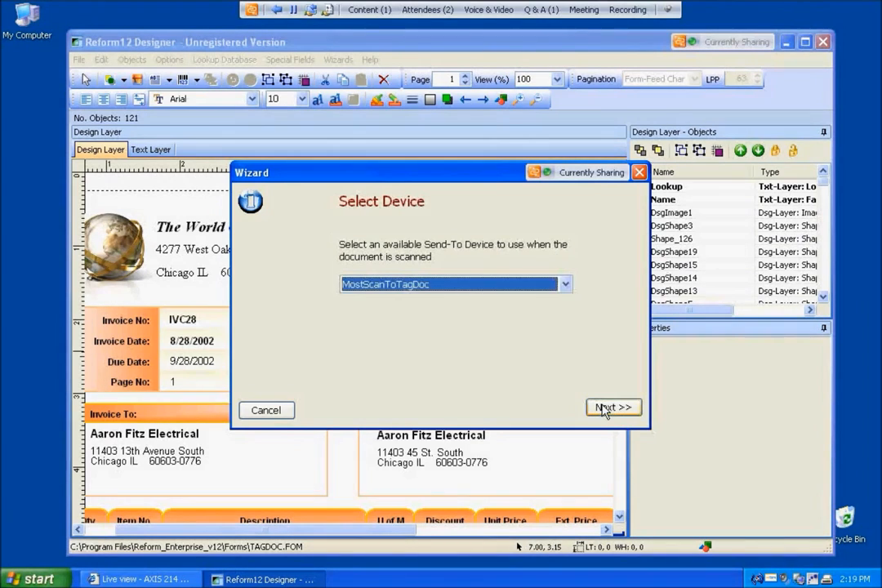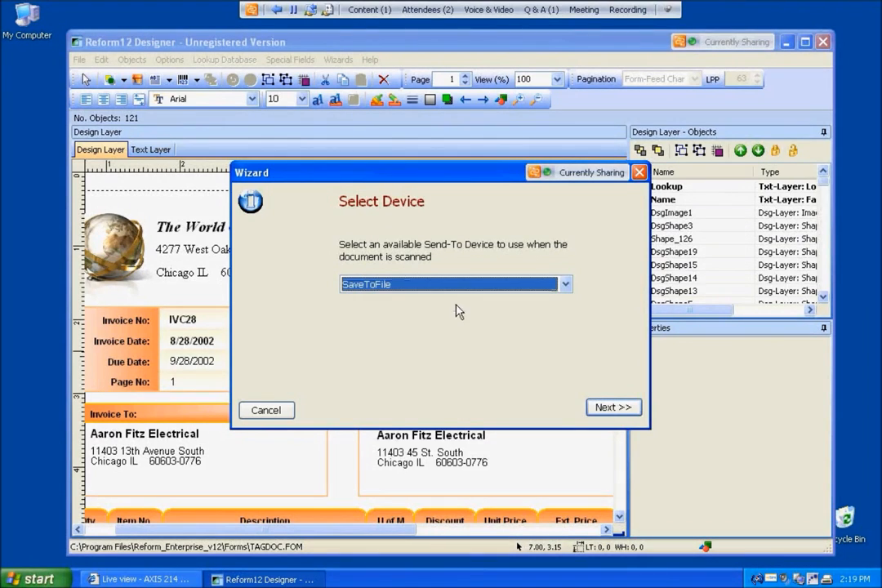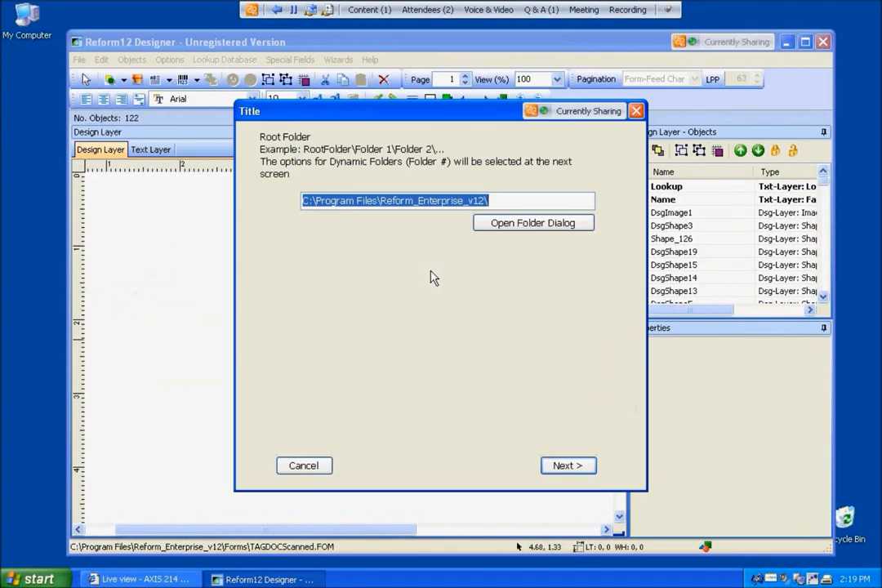I only have Save to File installed. Save to File is going to act as my archive system, and it's just going to save the document to a folder on my system or on a network. I'm going to choose to save a PDF file. Okay. Now for the archiving part, it's going to ask me where I would like to save the document to.